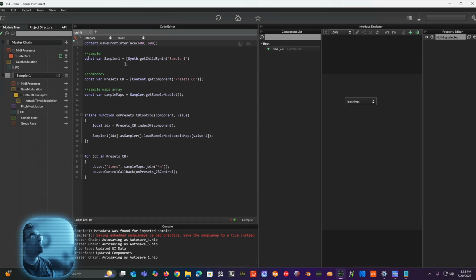When you paste this in, you don't have to do any of this, just paste it into your code editor. For the sampler, it's got this constant variable, sampler1, which equals whatever sampler this is. So it's going to get the child synth called sampler1. Hey, look, ours is named sampler1. Don't change the name. Then there's the combo box, Presets_CB. Now, we called ours PRSTCB.